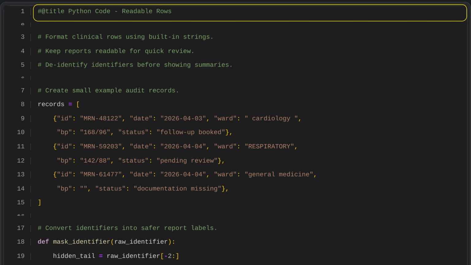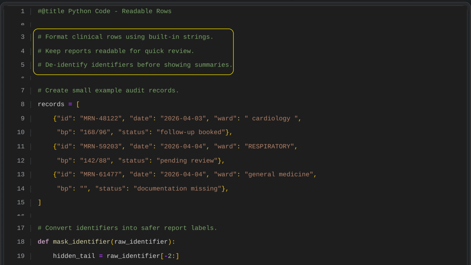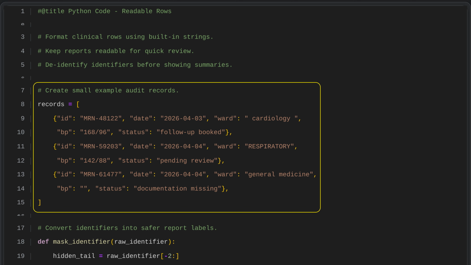Python code. Readable rows. Use built-in string formatting to present clinical rows clearly, so reports stay easy to scan during review. Before sharing any summaries, remove or mask identifying information to protect privacy. A small set of patient audit records is created for testing and demonstration. Each record stores an identifier, date, ward, blood pressure, and follow-up status. The examples include inconsistent ward formatting, a pending review, and one record with missing blood pressure and documentation notes.